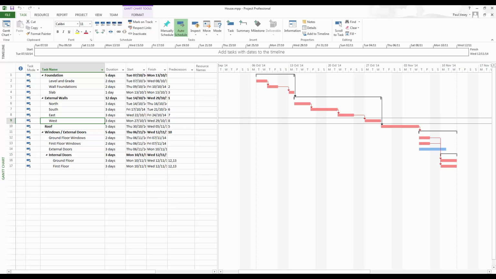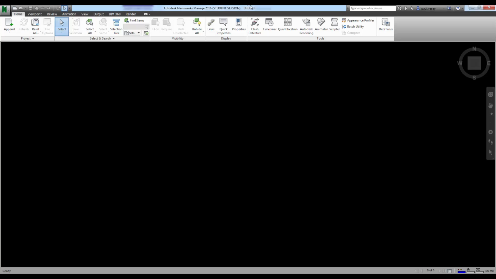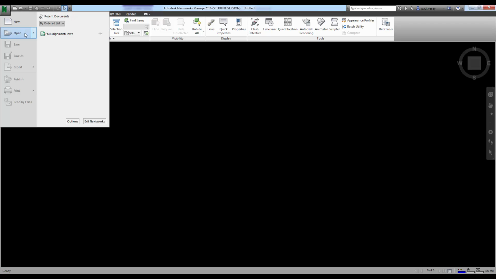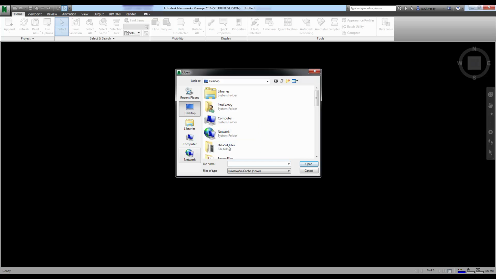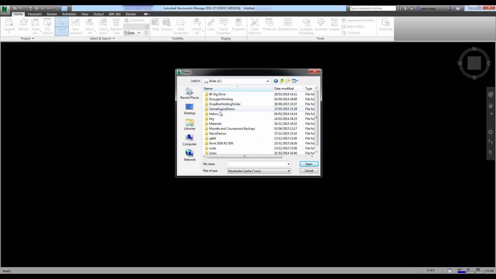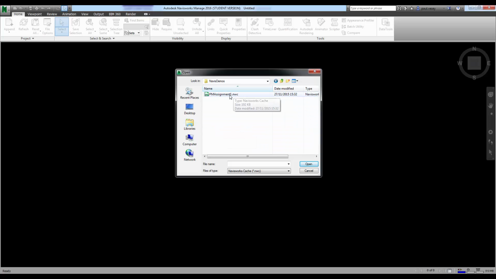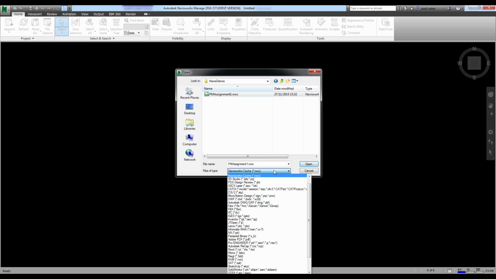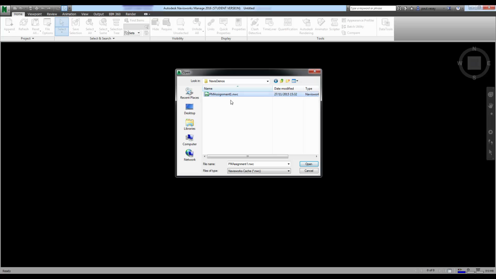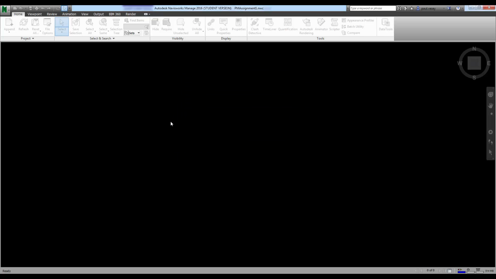So let's go in and do it. Fire into Navisworks, and obviously nothing open at the moment. So what I'm going to do is open up that NWC file. Sorry, I should be going to the computer really. There we go, Navis demos, and there's the NWC file that I have. So make sure it is NWC, and you might be looking at an NWD or something like that. So it's an NWC you're looking for, click open.